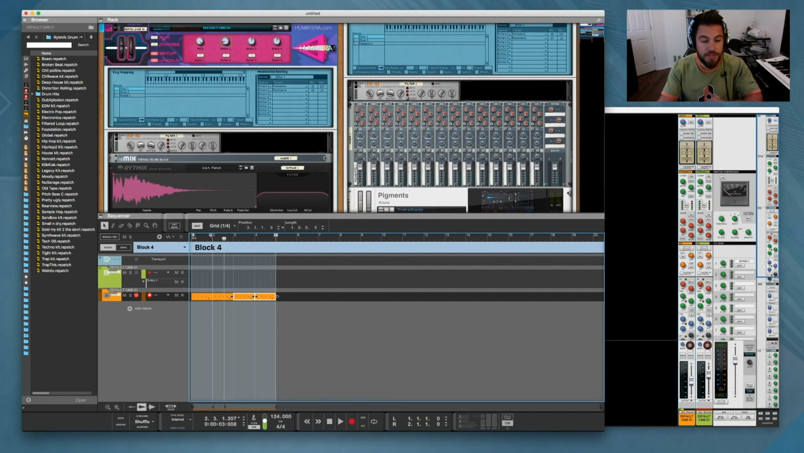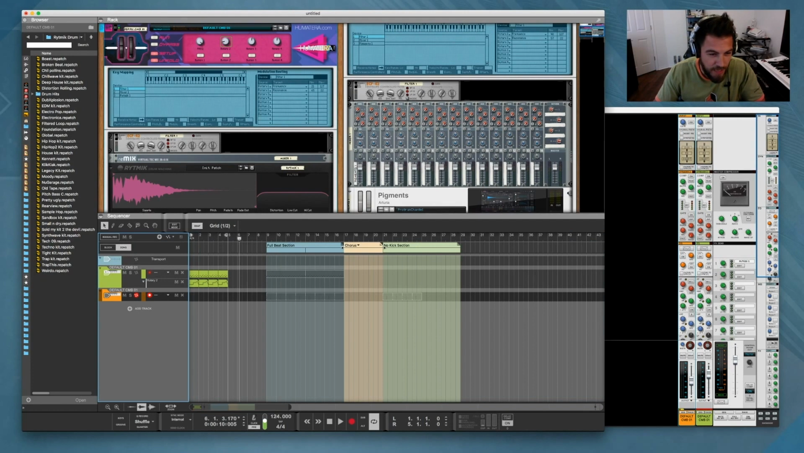Knowing your hotkeys is really important, guys, because it's going to speed everything up for you. So I highly recommend getting those underway. All right. We got block 4. And now we can add block 4 right here if we want.